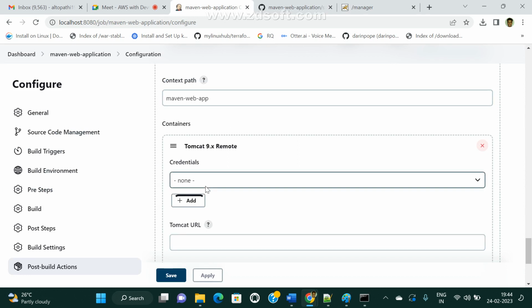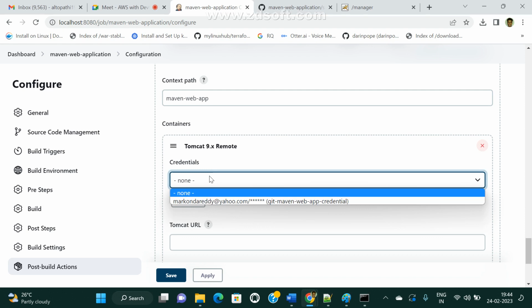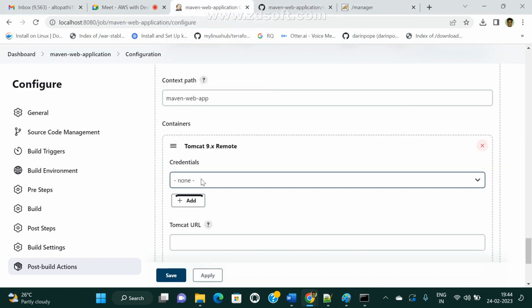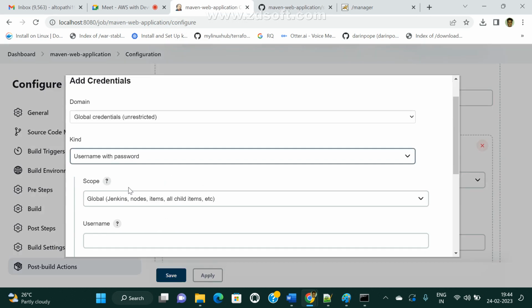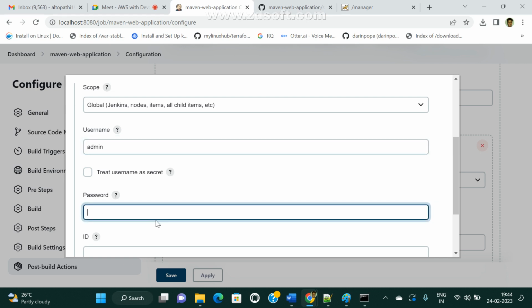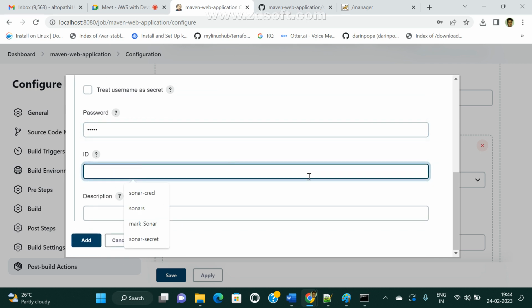And what is this? Credentials. While logging into this server, I gave a credential, right? Username, password. Add that username and password here also. How to add it? Click the add button and click on Jenkins. Now it is asking for a username and password, correct? So what is the username? The Tomcat server username: admin. I gave admin. The password is the same, whatever you gave. The ID, if you are not providing one, Jenkins will generate by default anyway.